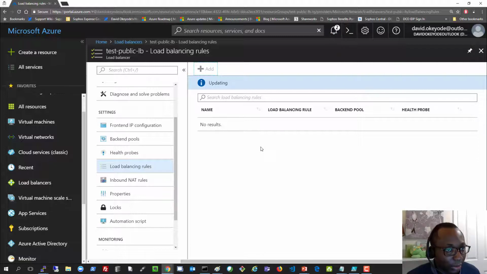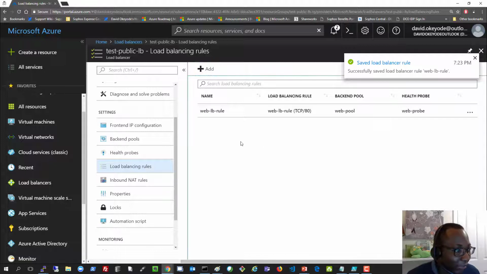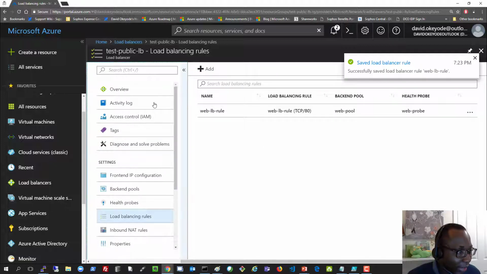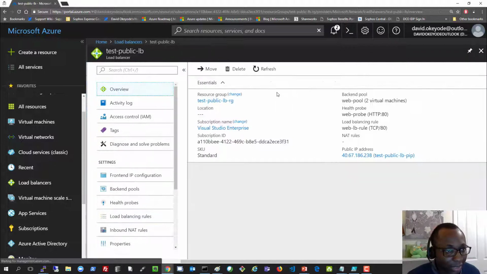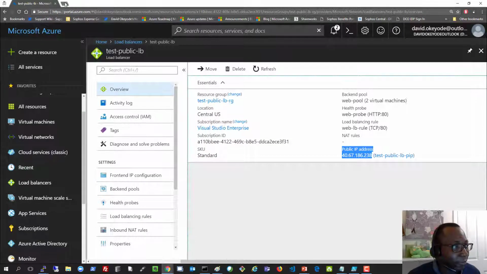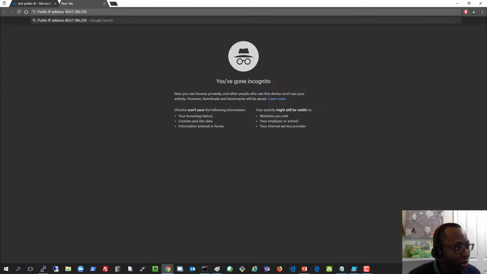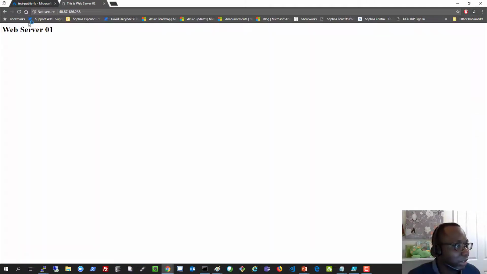And let's see. Yeah, there we go. So now that we have this, if I go to overview and get the public IP address of my load balancer, if I run that, yeah, now I'm talking to web server 01, that's where it's taking me to. So I'm connecting to that.